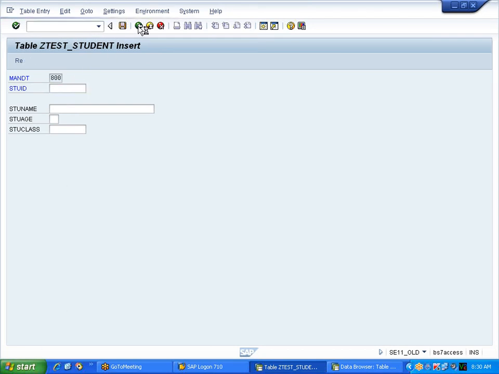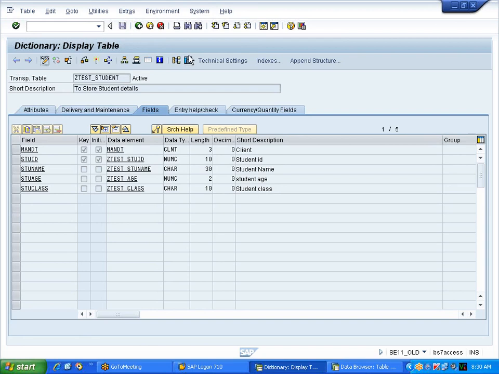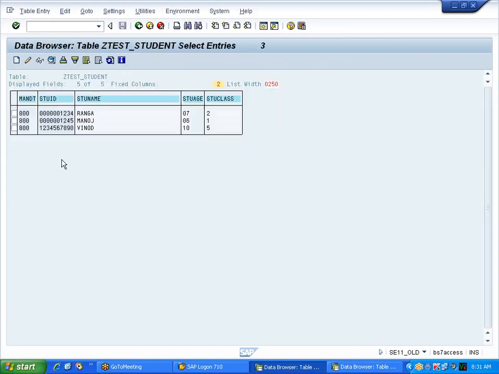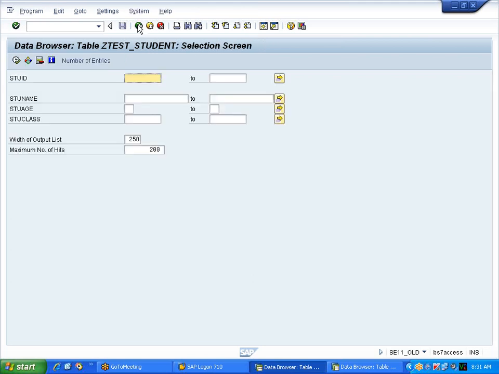Then your question is, what is a record? If you go inside the table contents, each and every horizontal row is called a record. So this is the record for the first student ID, the total first row. Similarly, this is the second record, and this is the third record. Total 3 records are there in this table.